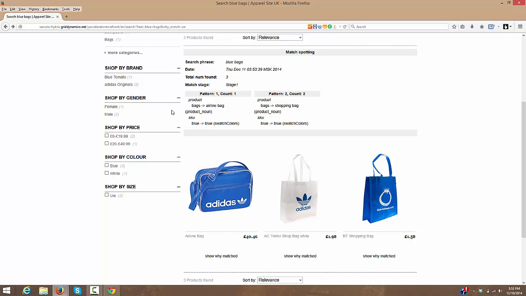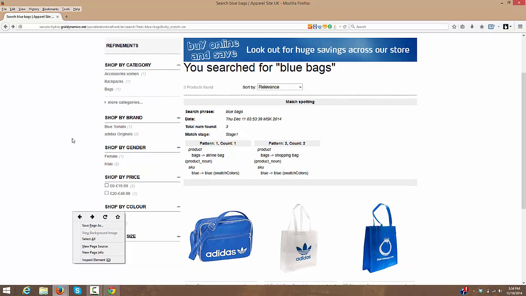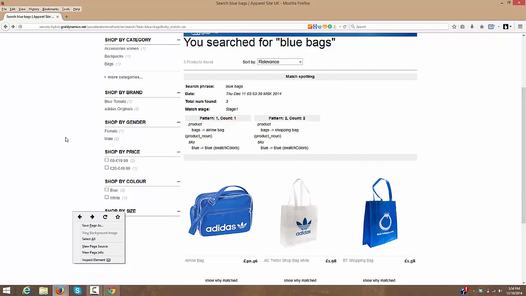So what we see here is information matching both at the product level and at the SKU level in order to provide a match with what the customer is looking for. So this actually exposes an interesting feature of the search system that is able to match on values in the data both at the product level and at the SKU level. So overall what we see here in this match spotting information is information that helps us understand much better and much more clearly why it is that products are showing in the result set.